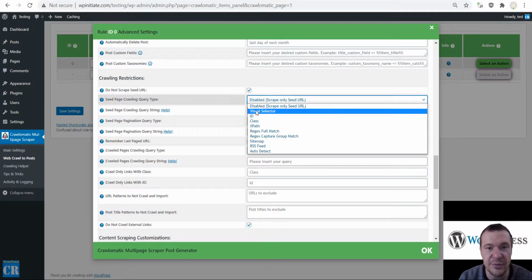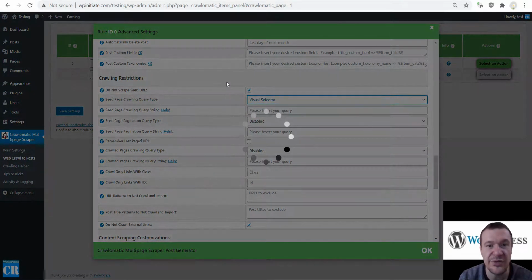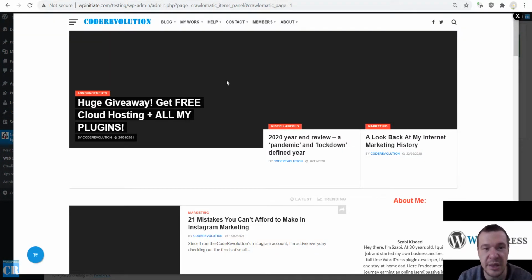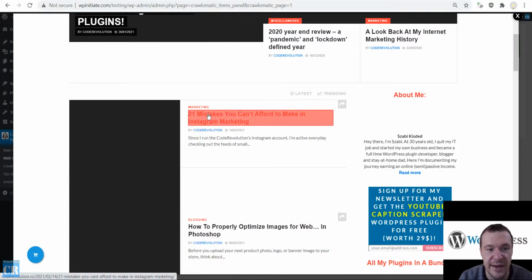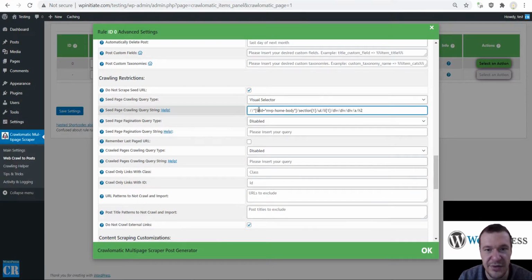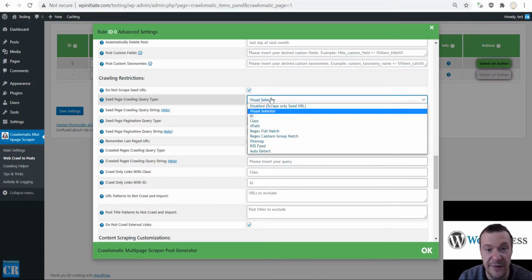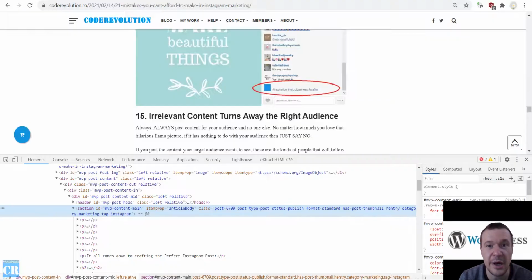And afterwards I use the seed page crawling query type to select a post. So I use a visual selector tool, and all I have to do is highlight a link I have here. In this case, the plugin autofilled the XPath expression that I need to highlight that post.